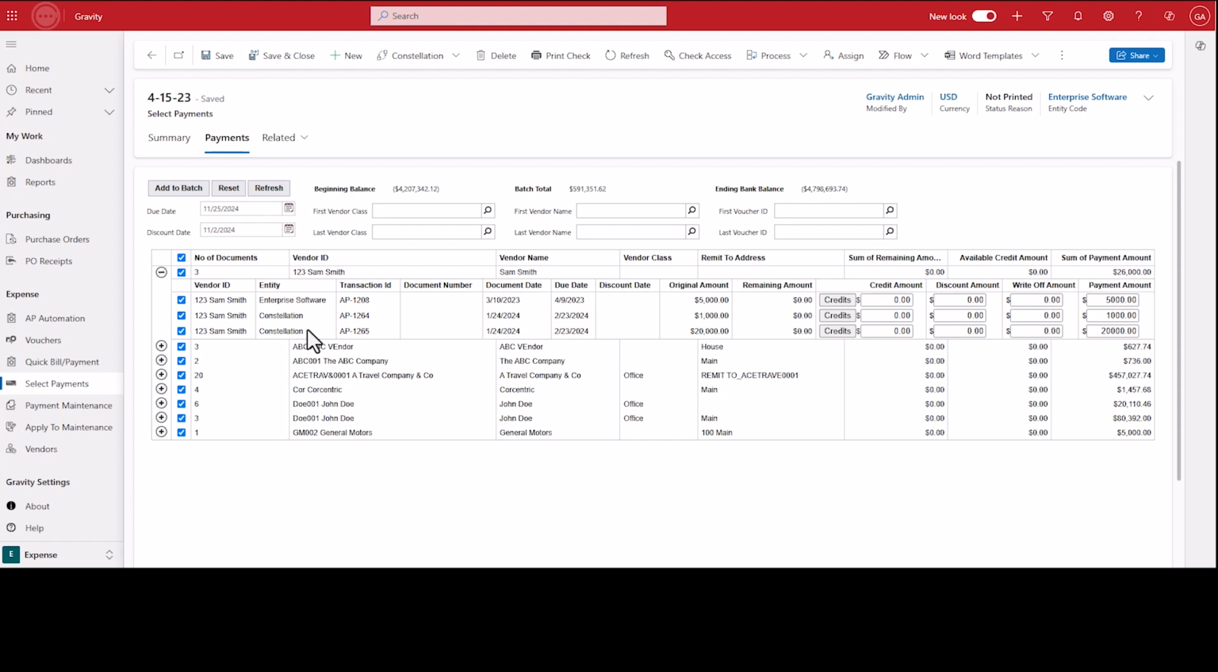On our remittance advice, we're going to print the entity on there so your vendor, when they get that, will know that they have one bill from Enterprise and two bills from Constellation, simplifying the process of being able to make one payment run for all your companies instead of having to make individual separate payment runs.